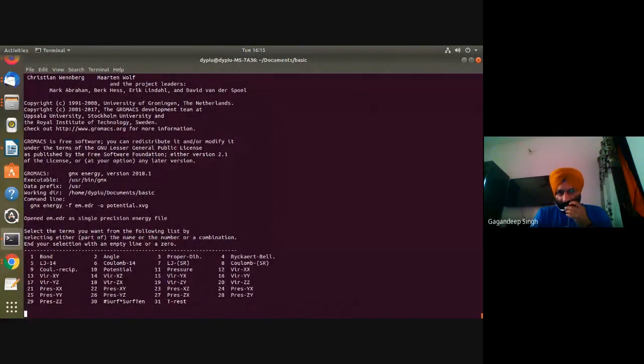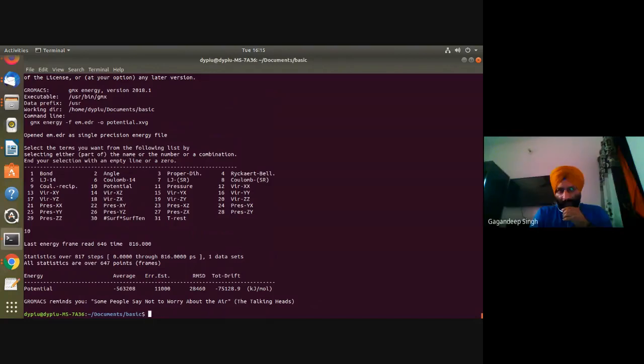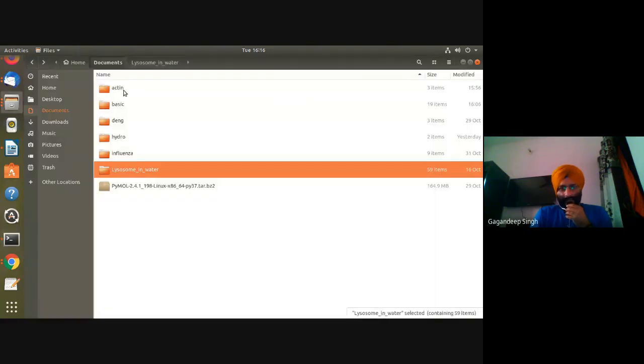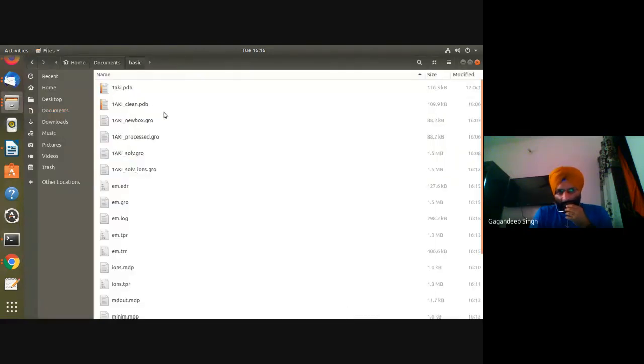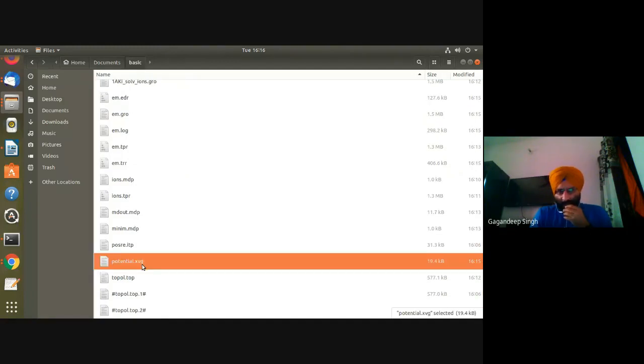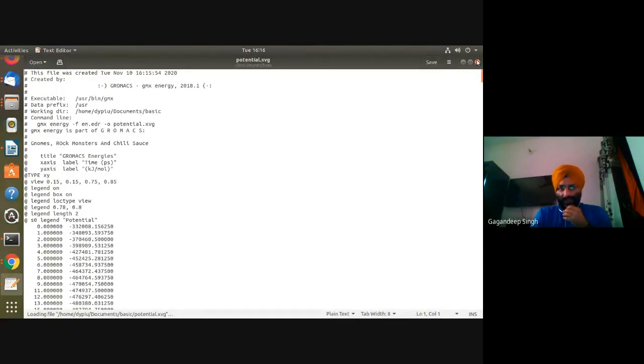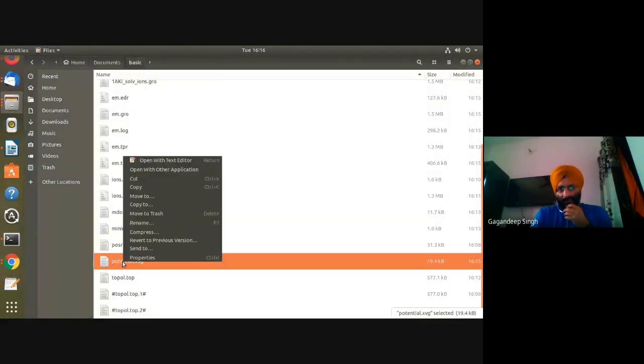Okay, 10, potential energy. Now, where is the result? The result will be in the form of potential.xvg in this folder. Just open potential.xvg with Grace. We'll see the graph.